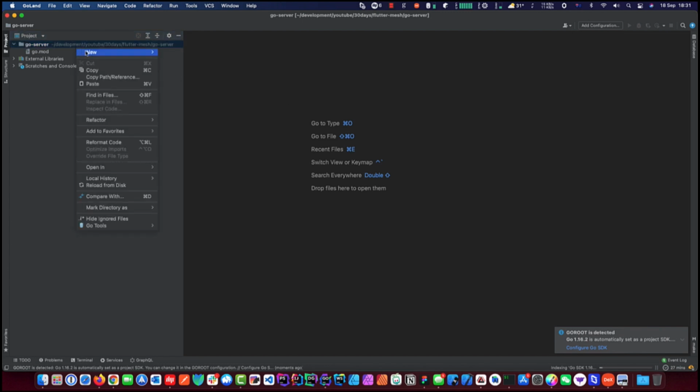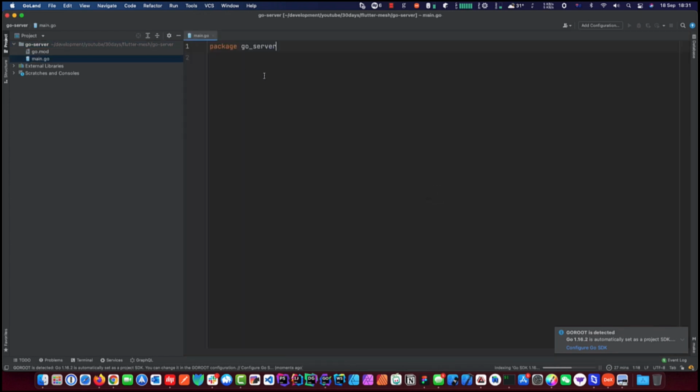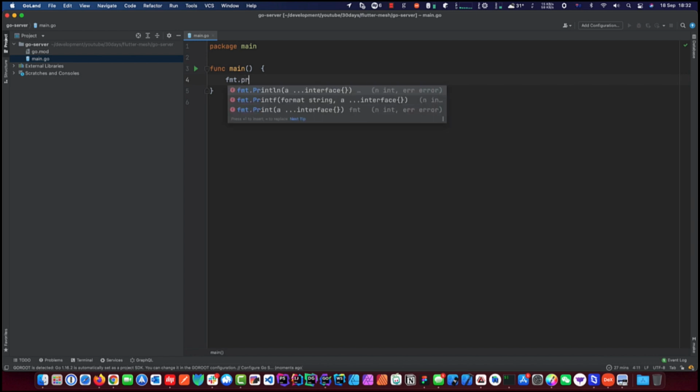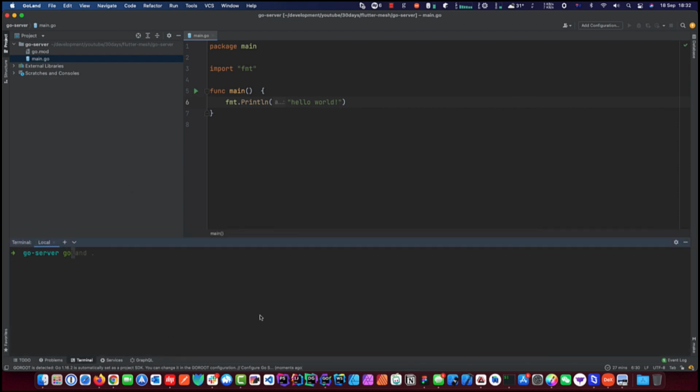The first thing we're going to do here is make a main.go file. We need to change this package into main. And then we have to write a main function to test if this all works. We can print out hello world. We'll save that and open our terminal and then go run main.go. It looks like it works now.